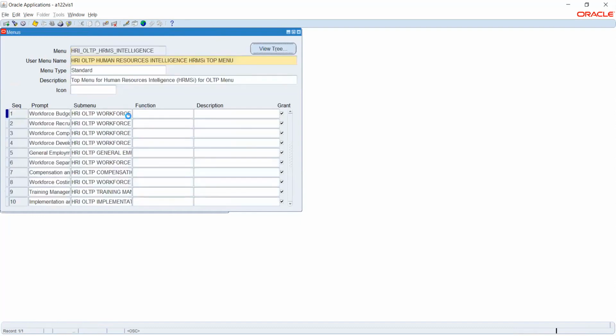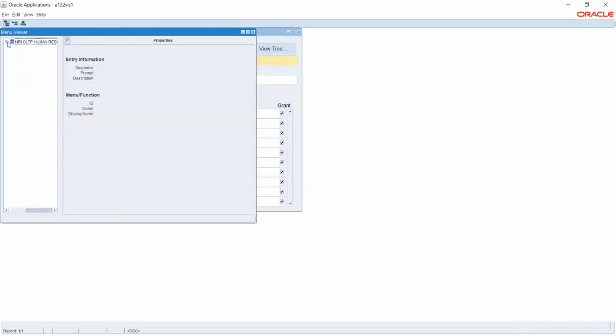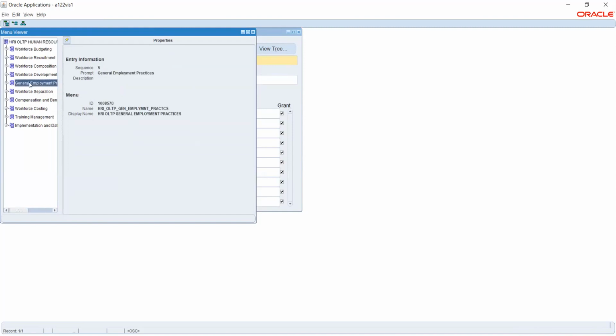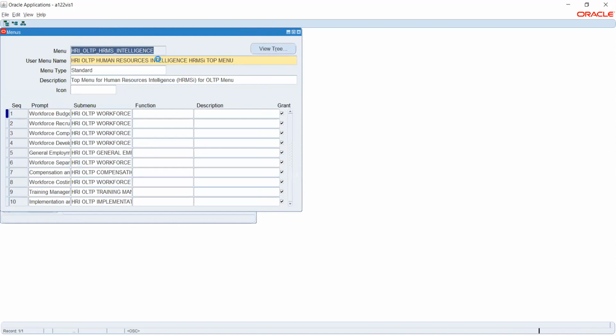Okay. So now if you see, these are the functions that we have for this particular menu. If I create any new responsibility and attach this menu, these are the options that I will have. So I will have options to enter and maintain my employee and the workforce separation and all those things. Separation is nothing but a retire employee process and the other things. So similarly, for each menu, we will have a set of functions and menus. The collection of submenus, we call it as menus. And we are attaching this menu to the responsibility.